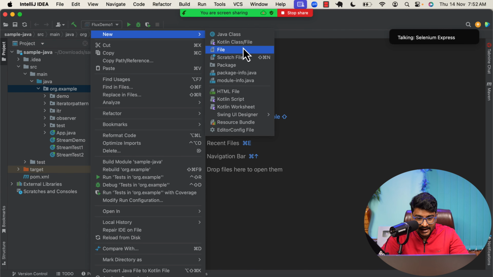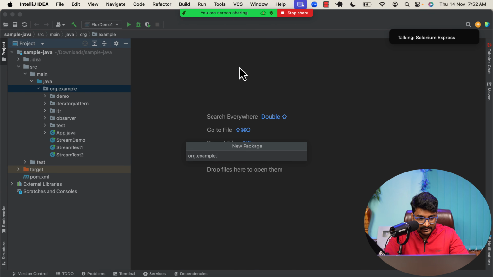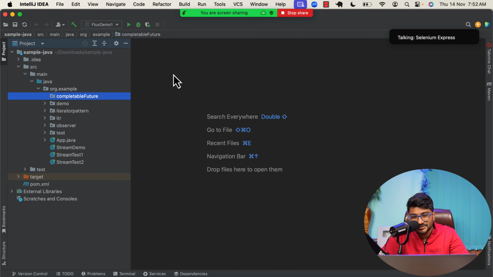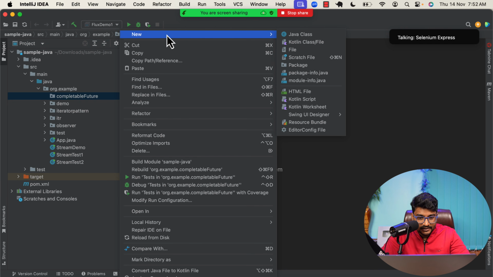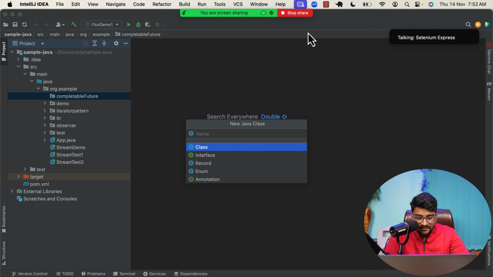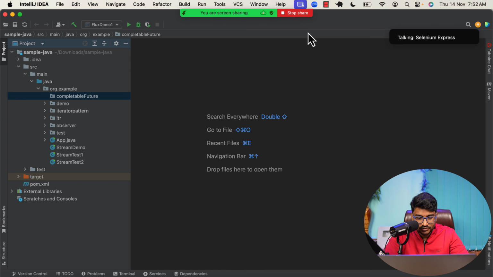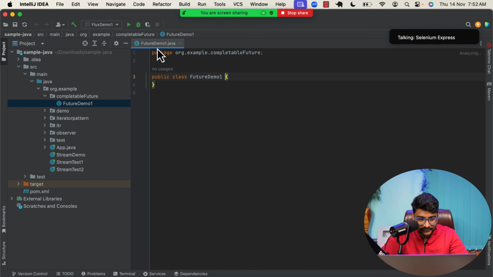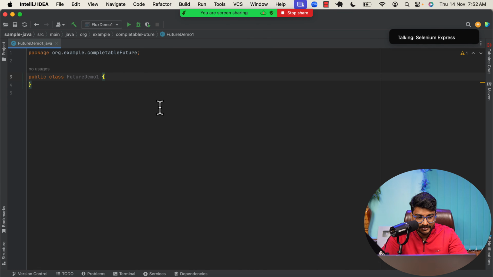Okay, so let me create another Java package. I'm going to call it CompletableFuture. It's very simple, guys. See it once, you will understand everything. First of all, let me create a Java class, maybe I'll call it FutureDemo1. I just want to recap Future a little bit, just to make sure that we remember the things that we coded in the last session.